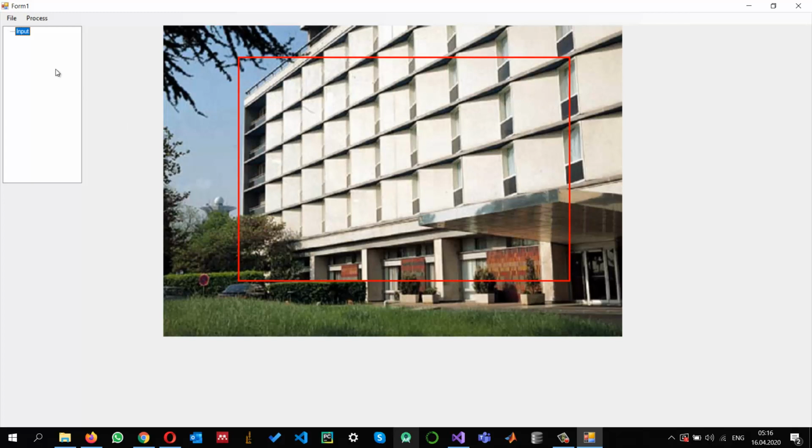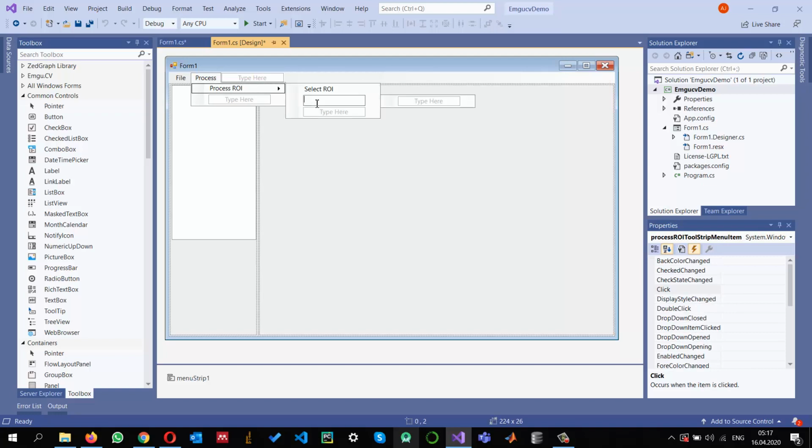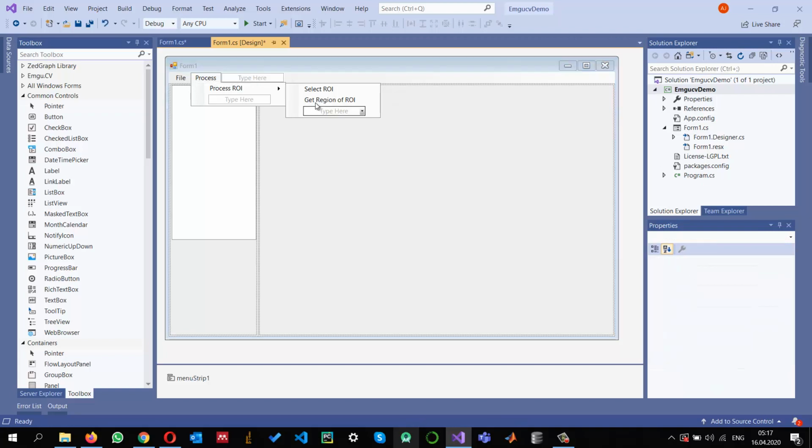I just want to display it in another image, let's say, ROI. So how can we do that? We just know the information of this rectangle, and now we need to crop it or get this area of the rectangle. So how can we do that? It is quite simple. The next thing that I'm going to add is a get region of ROI, let's say. So I just want to get that region.